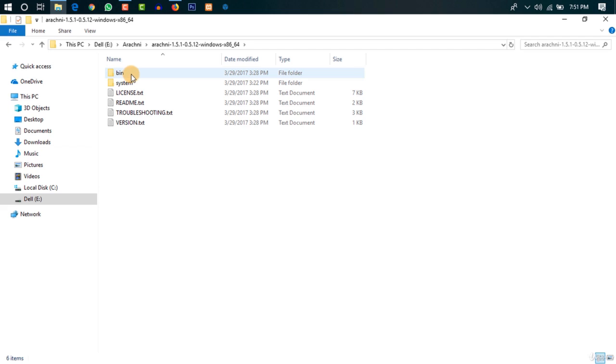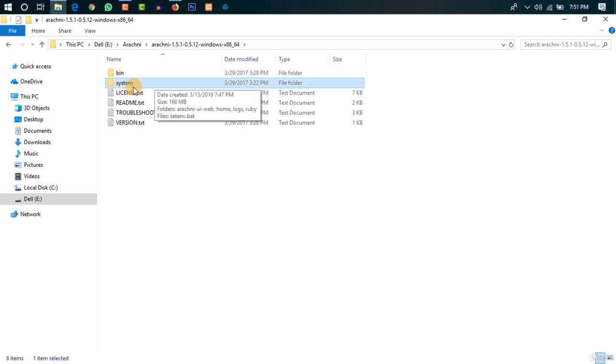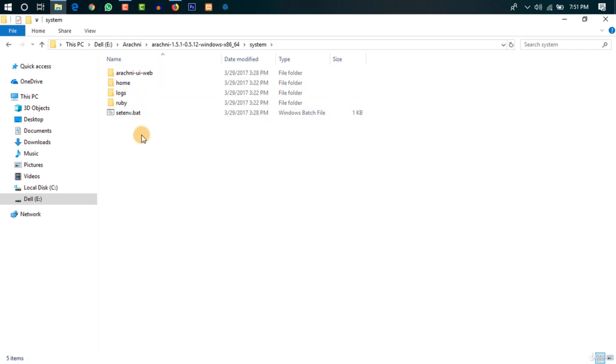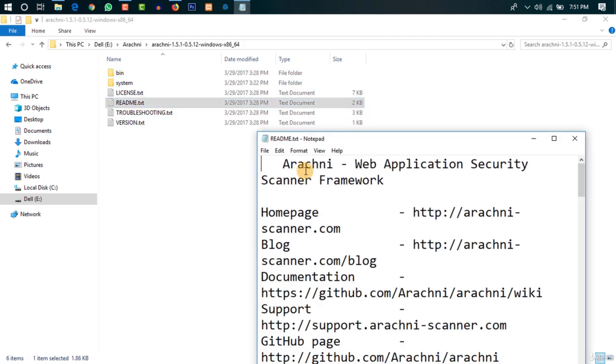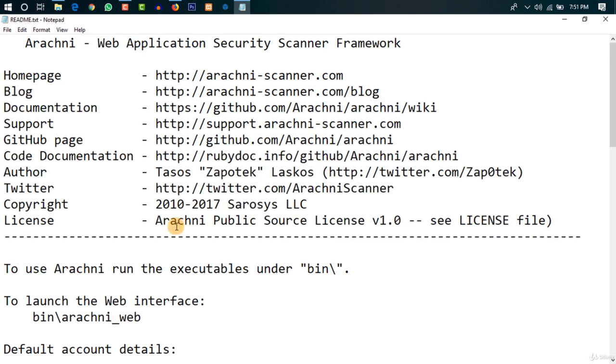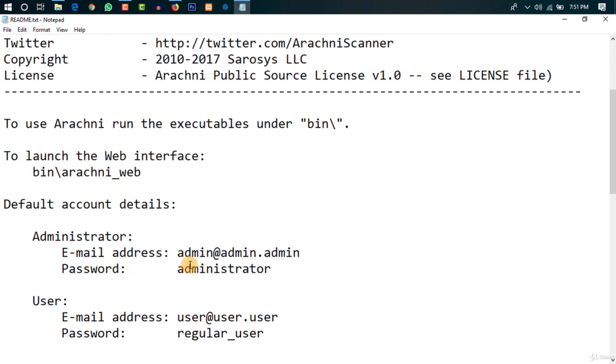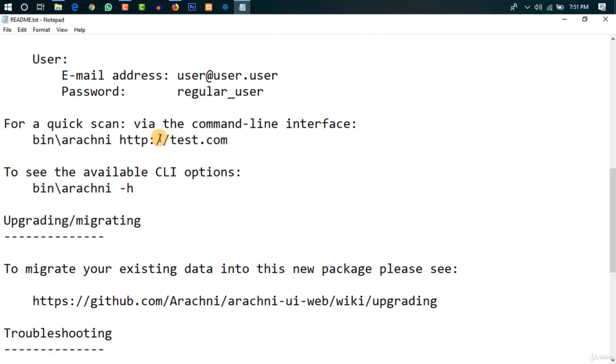Now let's go ahead and see what's there in the folder. You got a folder that's bin, and you got a folder that's system. So system basically contains all the code and other kind of things for Arachni, right? And we just want to work with win. Though you have a readme.txt, which you can go ahead and read if you want, that shows you the email address for the administrator and the password, right? And one more username is there, right?